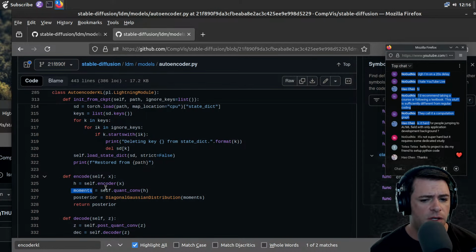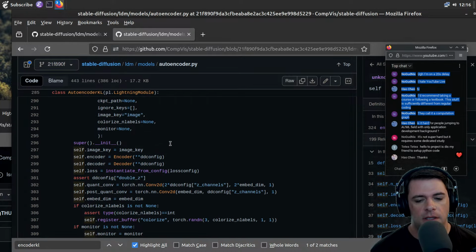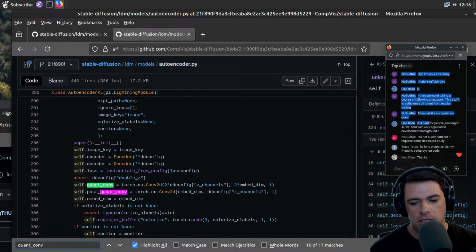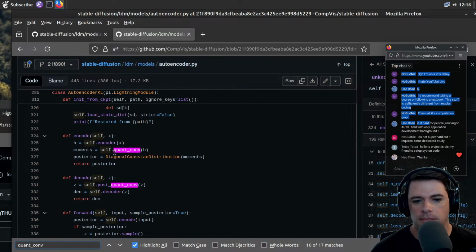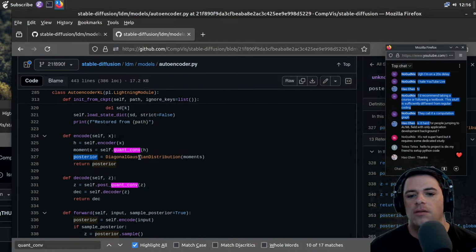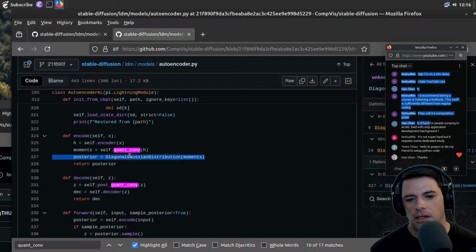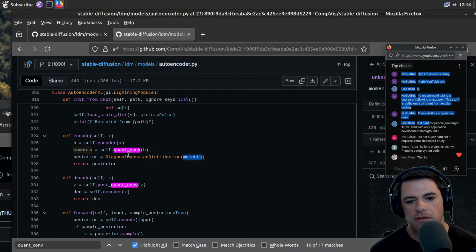I guess we compute its moments using quantconv. Where is quantconv? It's this three-dimensional convolution. And then we get a posterior, which is, I guess now we're, the Wikipedia just told us that it's related to some Bayesian interpretation of autoencoders. And so naming this posterior seems to highlight that. And we call the diagonal Gaussian distribution passing in the moments that we somehow estimated from here. And this gives us a posterior distribution.